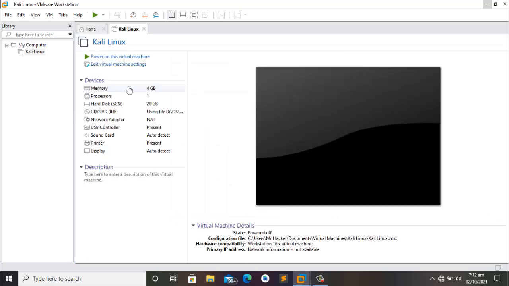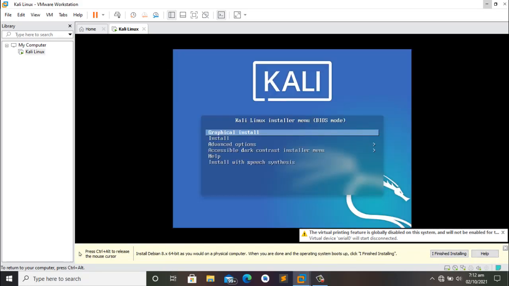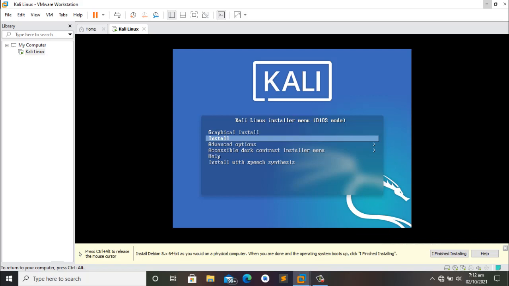Alright, so we are going to install it on the virtual disk that we have created. So click on power on, click inside, use your arrow keys to select, and click on the graphical install.